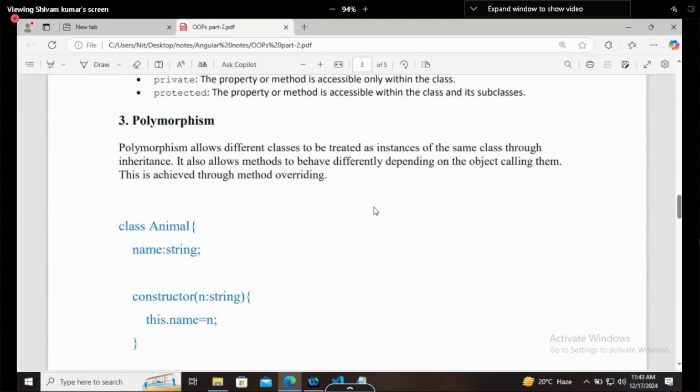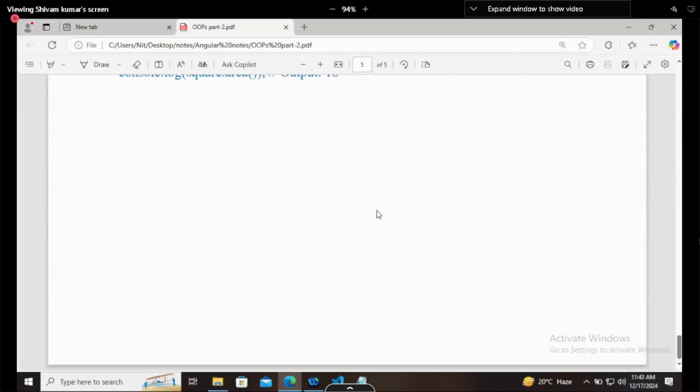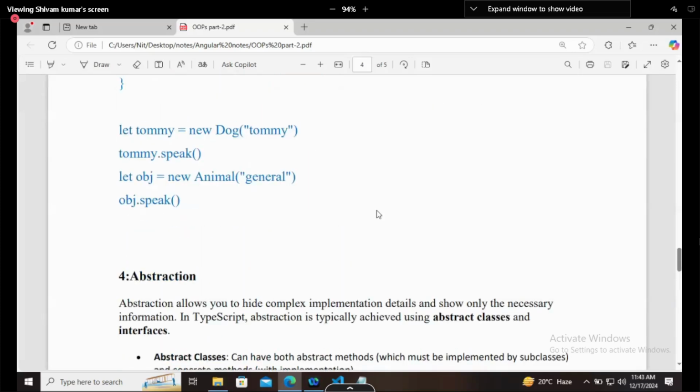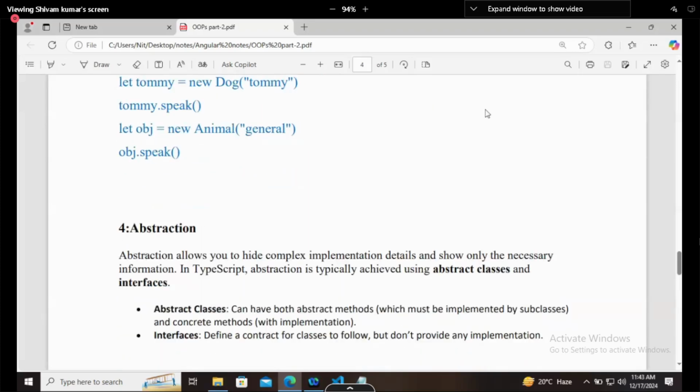Yes, technically. So what we are trying to say in abstraction, you can find it inside the notes, same file. Abstraction allows you to hide complex implementation details and show only the necessary information, right? In TypeScript, abstraction is typically achieved using abstract classes and interfaces. So how do we achieve abstraction? By using abstract classes or interfaces.